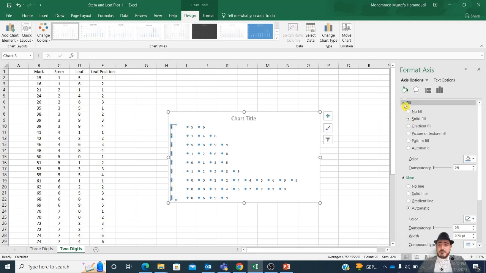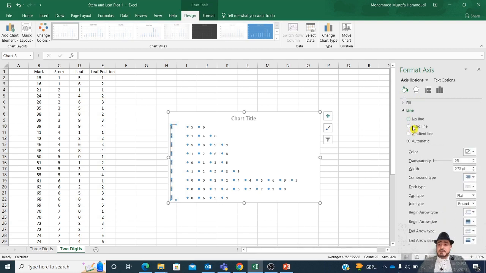here. This is the line. Let me just adjust this. This is indeed the fill. Now let's choose the line. This is the line, so let's choose solid line, and the color is indeed black. And now we can, for example, increase the width to 2 points. Let's make it 2 points.